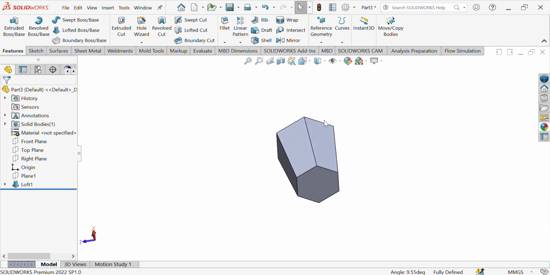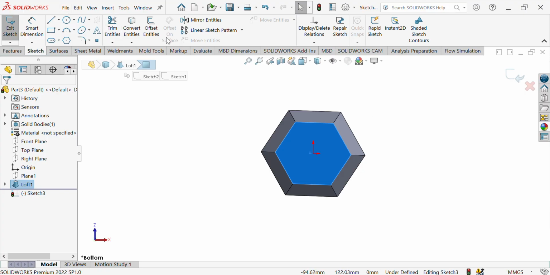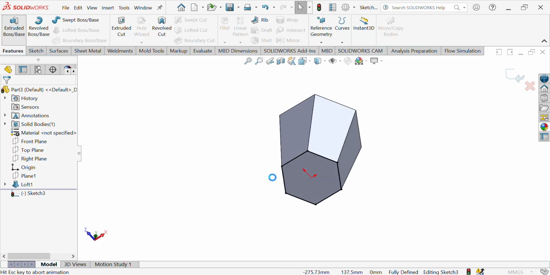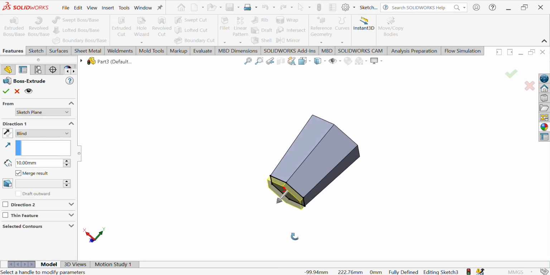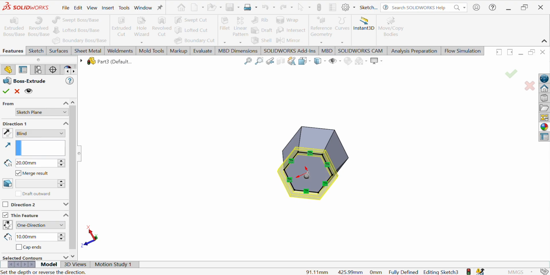Now select this bottom sketch. Just click on convert entities. OK. Go to features. Go to extruded boss base. 10 millimeter. Extrude it up to 20 millimeter. Just check the thin feature. Reverse the direction and keep it 2 millimeter.